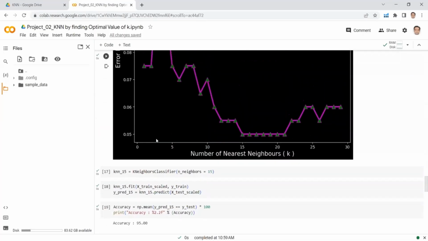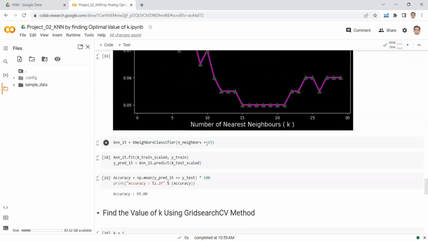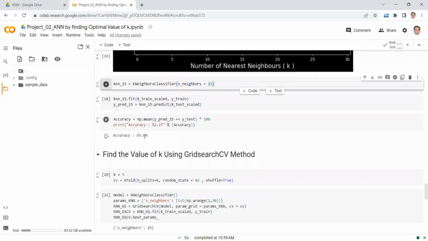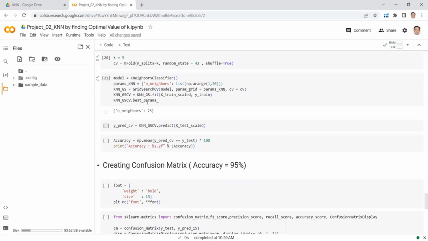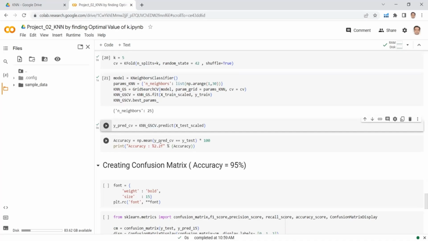From the error rate, we observe that the best value is 15, but grid search cross validation is saying the best value is 25. Okay, let's calculate the prediction when nearest neighbor is 25. Let's run this cell and now compare the prediction of grid search cross validation with the actual label of the testing component.